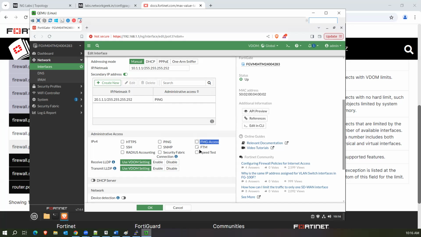Now, what about FTM? This is FortiToken Mobile. So if you want to allow FortiToken Mobile push notifications on this interface, then you can use this. So FortiToken is similar to hardware tokens. Instead of hardware, now we can also use our mobile. I'm sure you're familiar with Google Authenticator or Microsoft Authenticator. So a similar kind of tool, which can be used to generate dynamic OTPs to log into the firewall. Again, depending on your auth setting, we can do that.